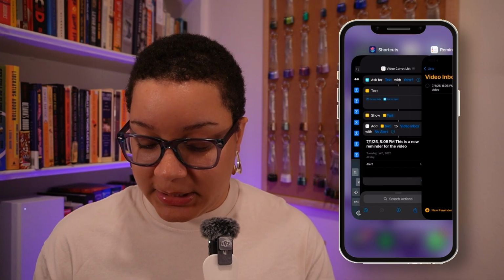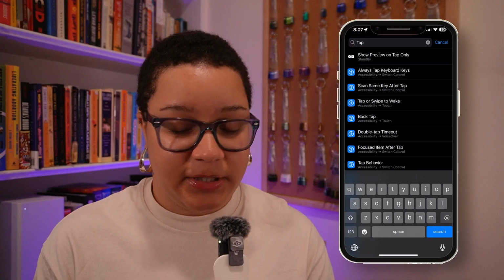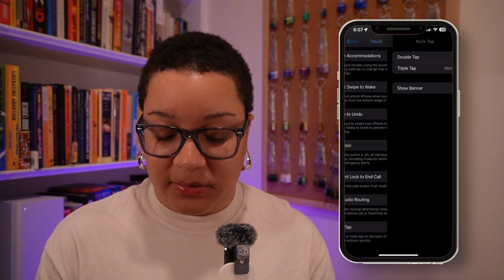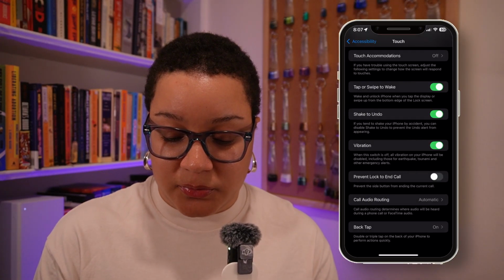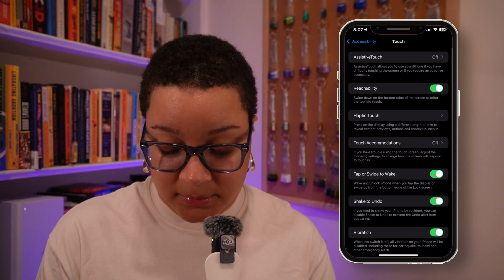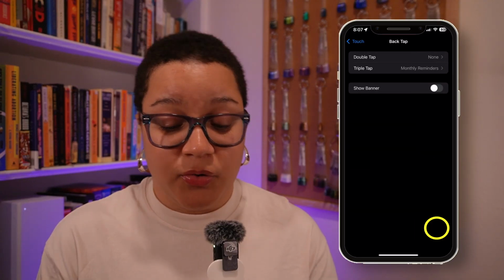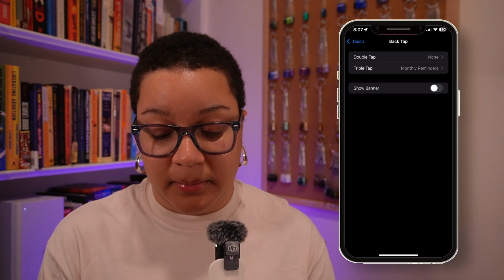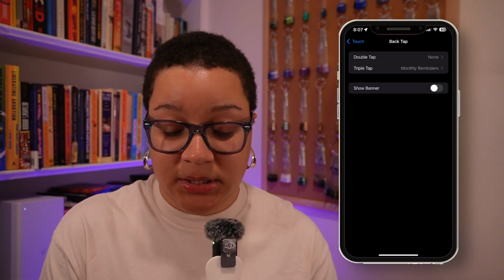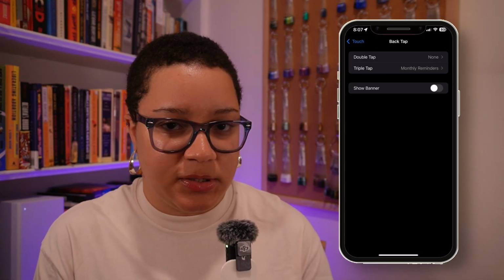So we're going to go to our settings, and you're going to search for tap. I've found that that's the easiest way to do it. The back tap is also in the accessibility setting. So if you go to accessibility, touch, all the way down to back tap, yours might be off. So I think normally it says double tap is none and then triple tap is none. So you can turn it on by, I like triple tap. If you want the double tap, it works exactly the same.